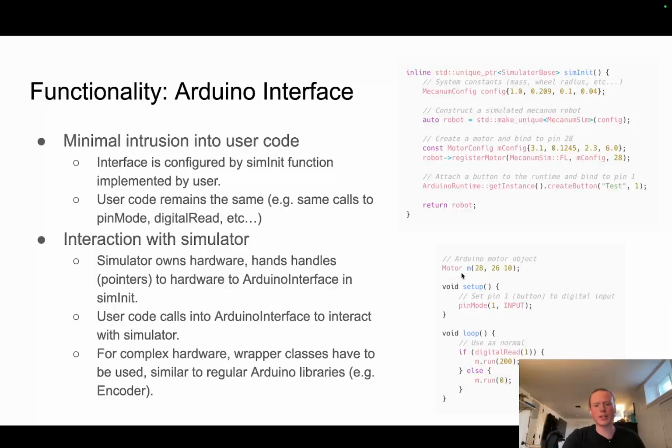Now, something to note here is that more complex pieces of hardware like motors and encoders do need their own wrapper functions. So you couldn't implement a motor on the user code side with just digital reads and writes. It just doesn't work that way. But similar to how you can download an encoder library for Arduinos, it's a very similar concept here, and this is okay because the focus is really on the robotics concepts and not necessarily the nitty-gritty of when you have to set each pin to what to make the motor turn a specific way, right?